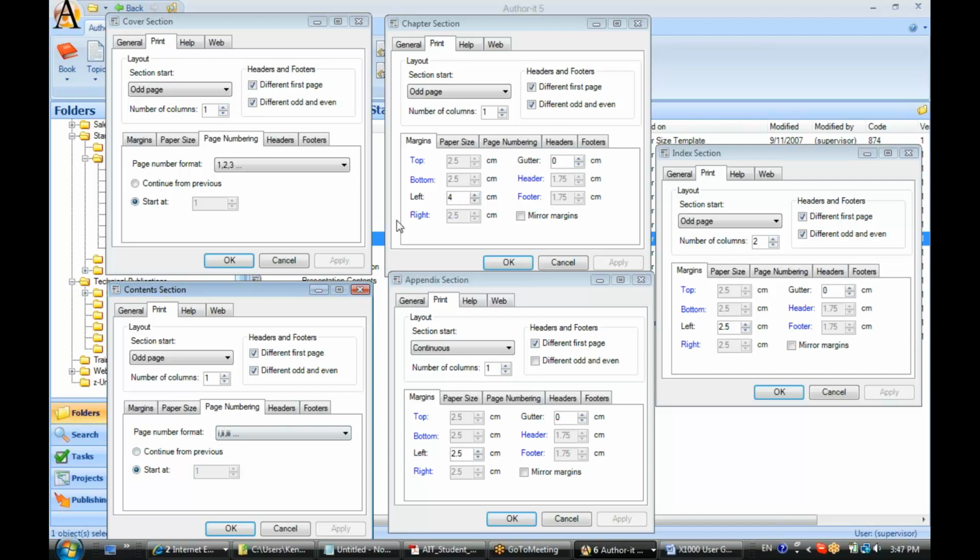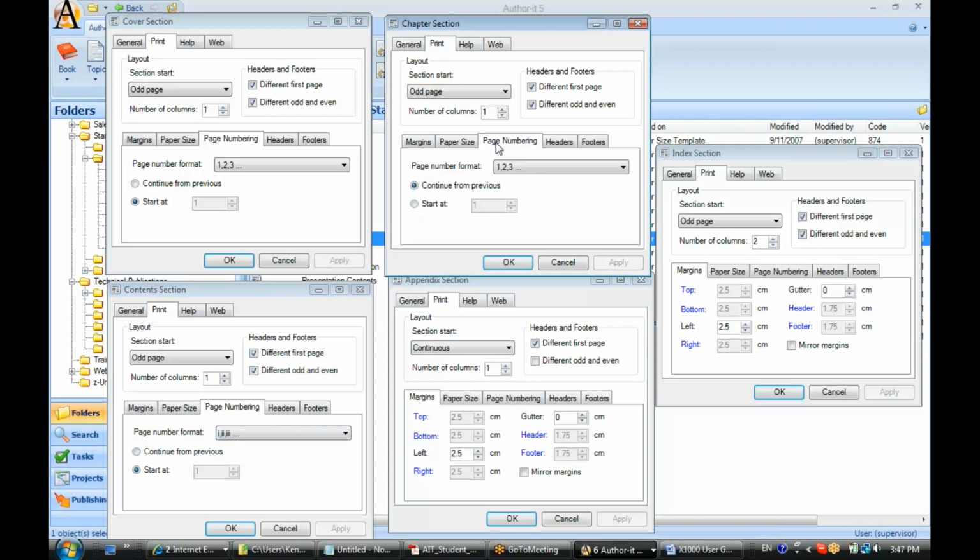All right, our chapters' page number format is 1, 2, 3, but we are continuing from the previous section. All right, so that's an example of why we need to have this media object set up. So there's definitely some reasons why we need different media objects. It's because each section may be set up just a little bit differently from the last one.